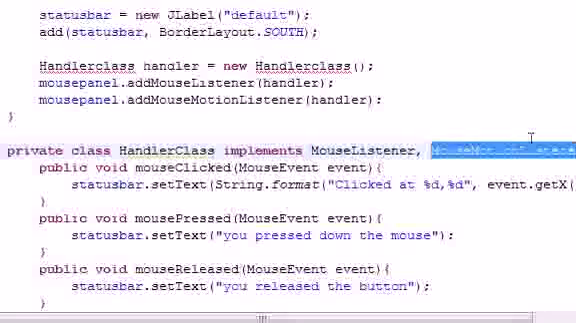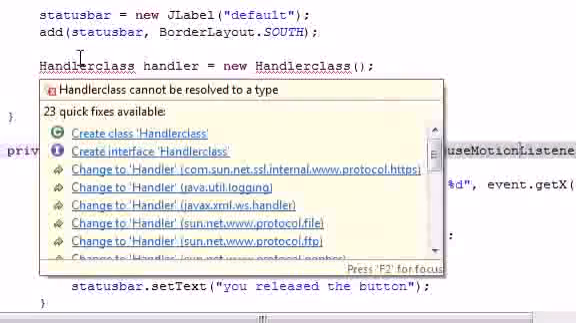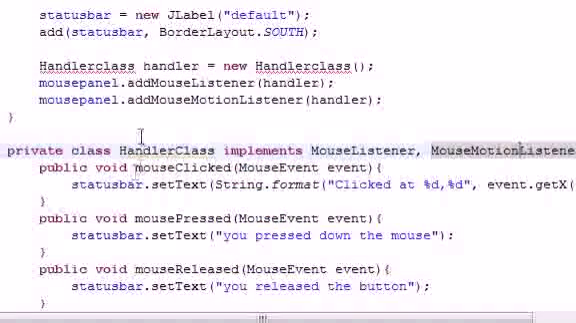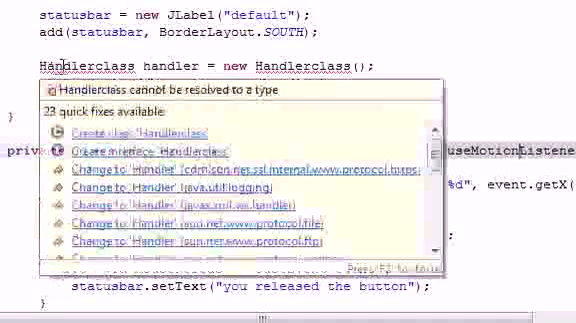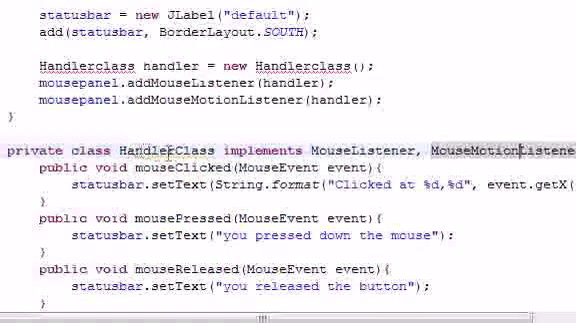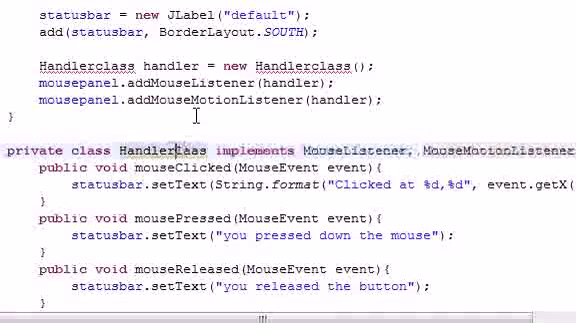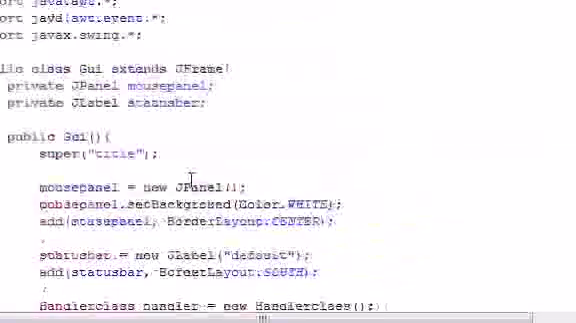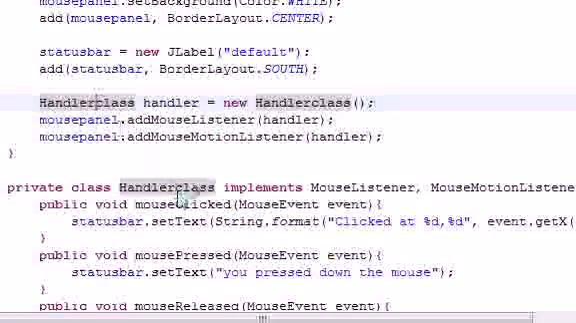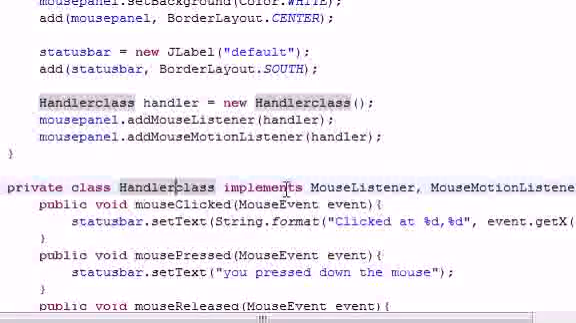mouse motion listener. So now we can go ahead and run this program, and evidently it doesn't see one of these things spelled wrong. Handle or CLASS. HAND. Oh, there we go. Make sure your capitalization does matter. It's case sensitive in Java, as you just saw.